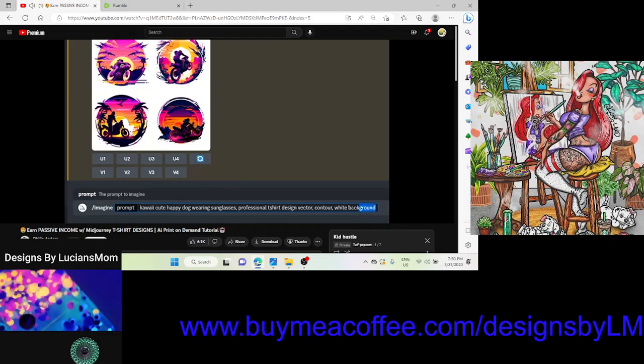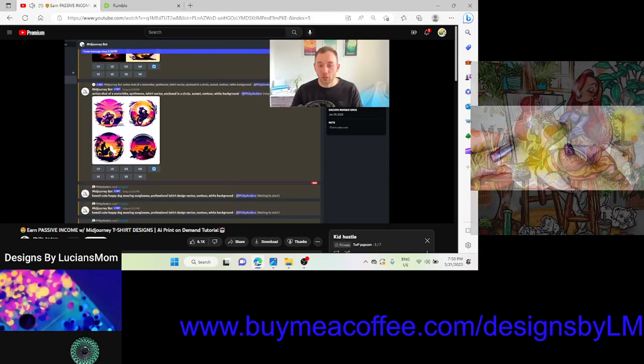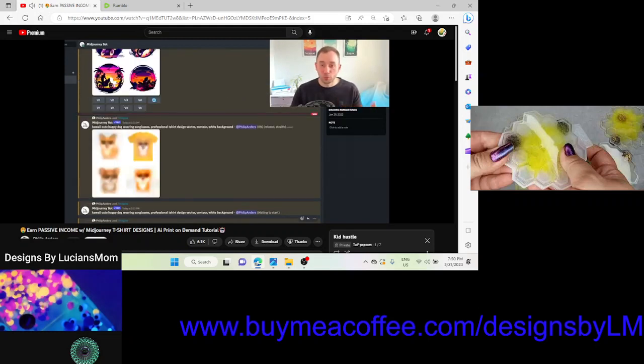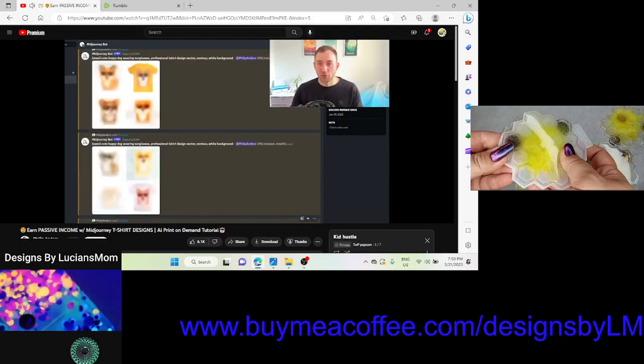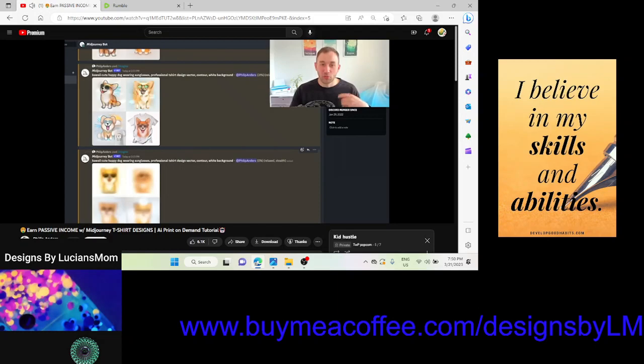So before I hit enter, I like to just copy the entire prompt, and that way we can quickly paste it in here a couple of times, because the more you re-roll a prompt, the more usable results you're going to get. A lot of the graphics you generate might not be 100% right or might not be usable for t-shirts, so it is definitely recommended to re-roll your prompts multiple times.